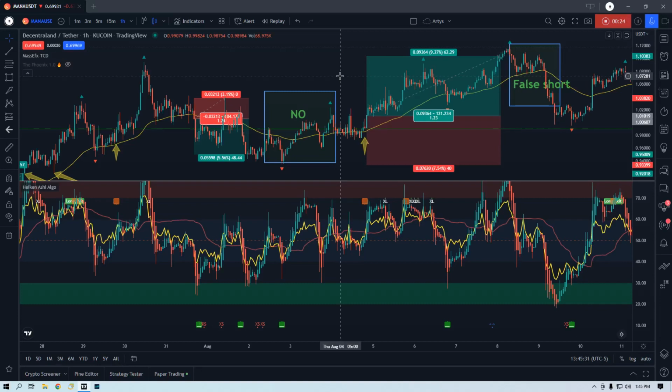Okay, so we got something interesting for you today. Today, I'm going to be sharing with you a volume scalping trading strategy. Let me try this again. Am I not saying that right? A volume scalping strategy that you can use with the Heiken Ashi Algo.